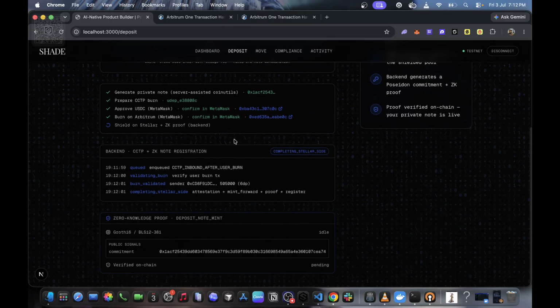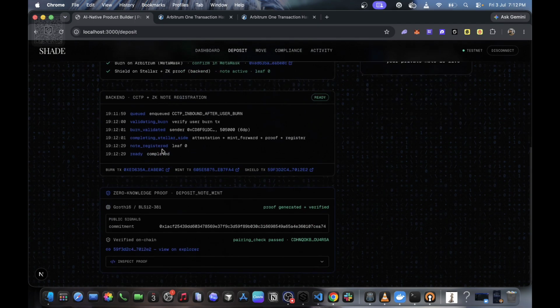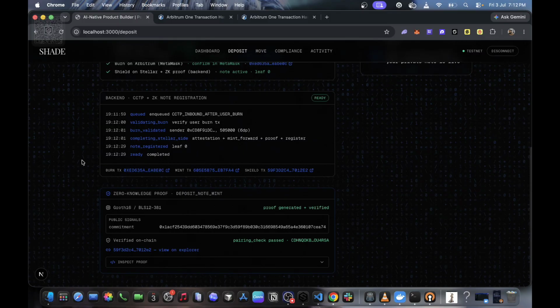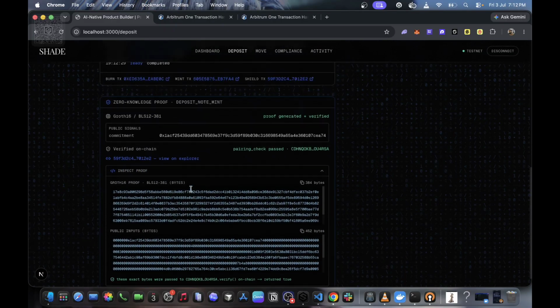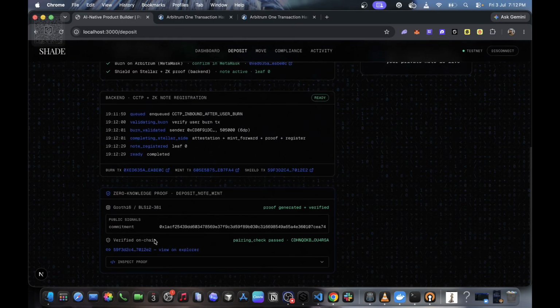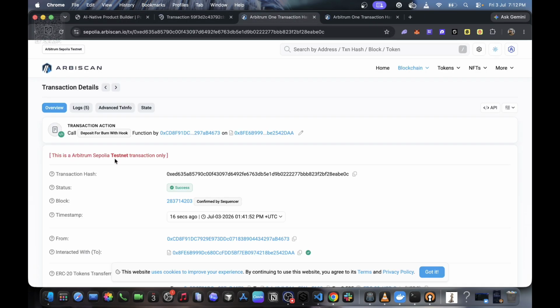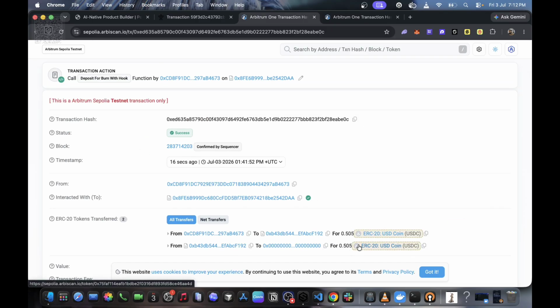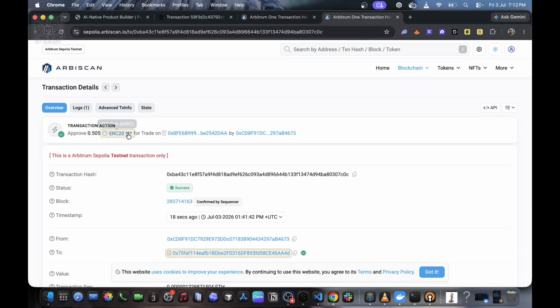I will just wait for some time, let it finish. Yeah, so it is done. We can see that the current pool contract is at leaf 0 and it has been completed, and we got the transaction hash as well. We can click this and navigate to the explorer. This is the raw BLS12-381 bytes, the verified check, and the public inputs. It also says the proof generated plus verified. The public signal here is the commitment, and that's the only thing that goes public. The amount and the owner are never revealed.